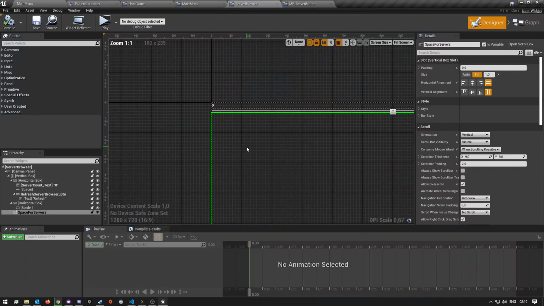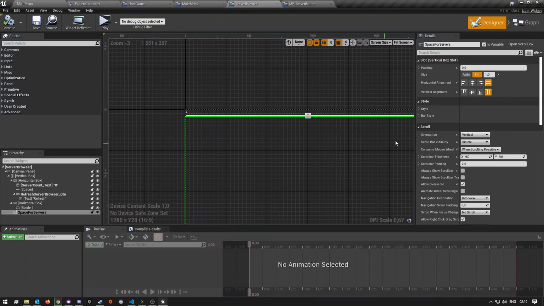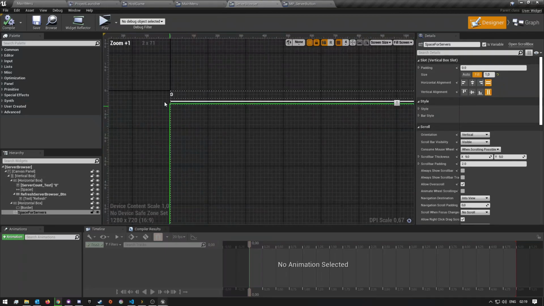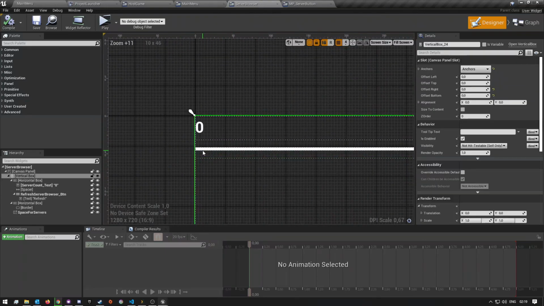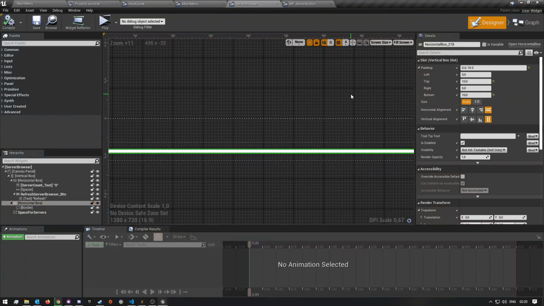Once you've done that, you can go through the styling and change all of the styling if you want to. I'm not going to do that. Now on this horizontal box where the border is, all I did was add a padding of 10 on the top and the bottom.